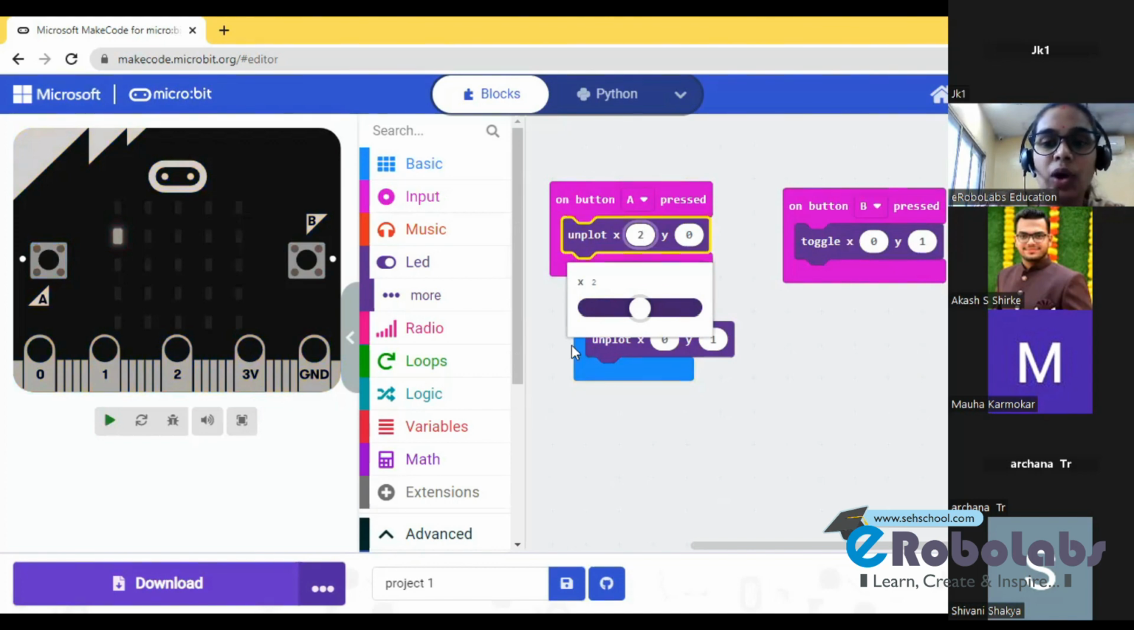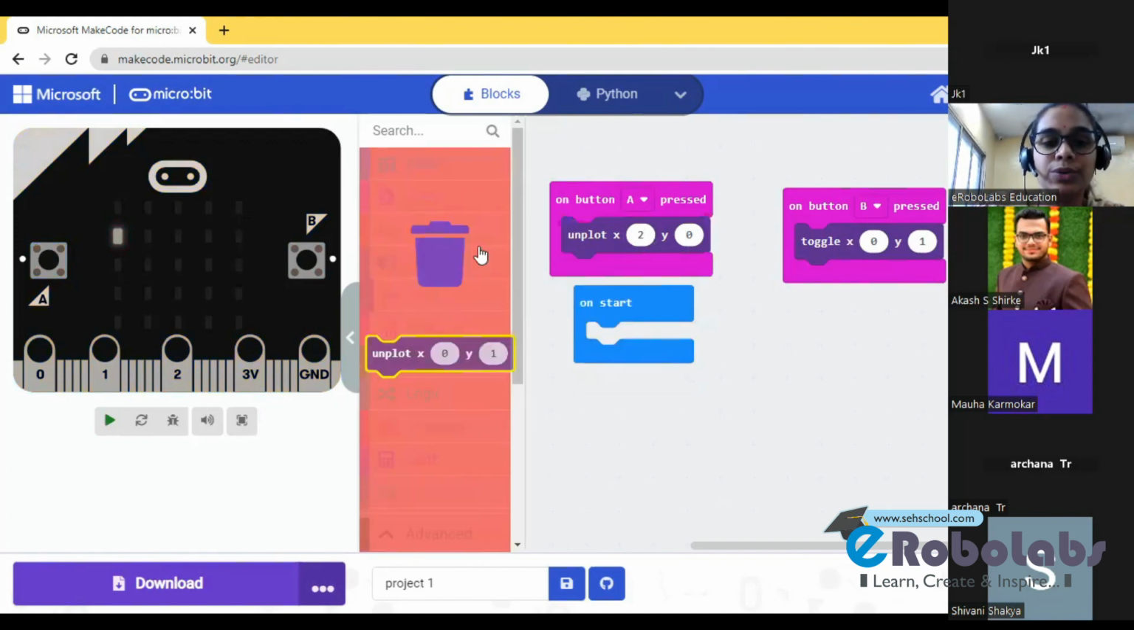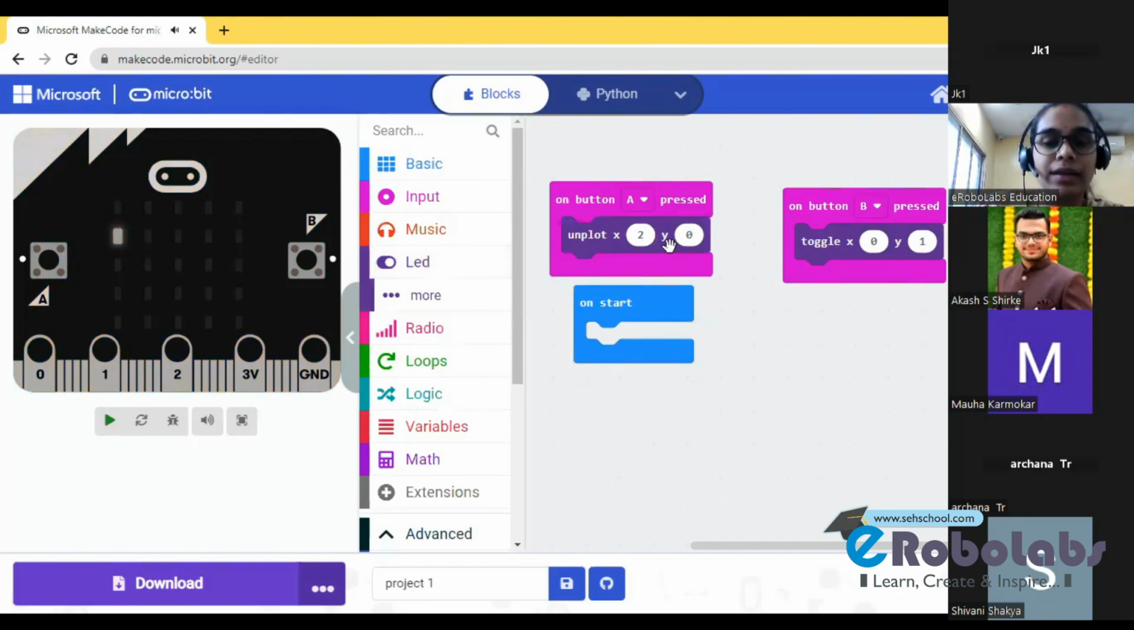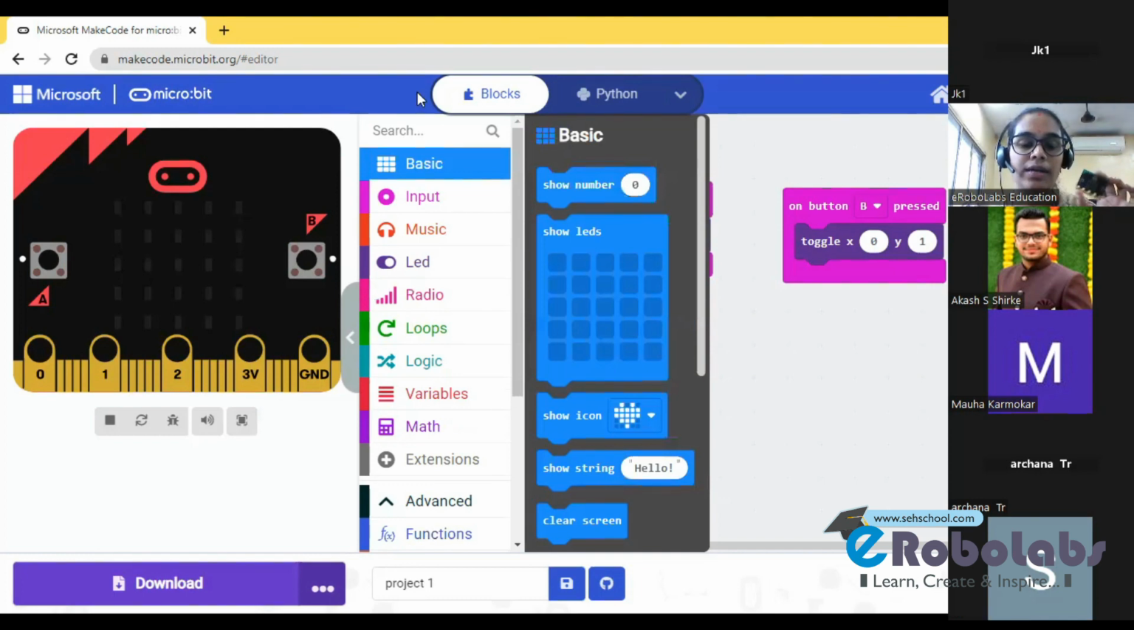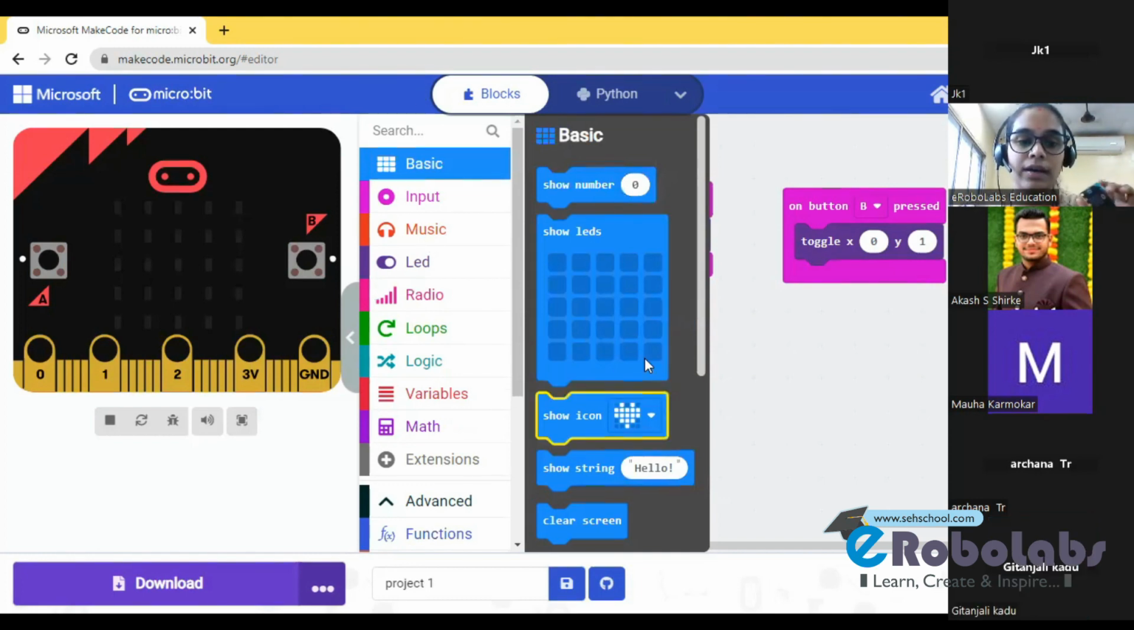Toggle block. This plot X and unplot X are used to turn on and off. Plot means turn on the LED. Unplot means it turns off the LEDs among the 25 LEDs. Whatever number you mention for the LED, it will turn off or turn on. Okay. That is about today's session. In today's session, we completed this hardware part and the MicroBit interface and some examples, and some of the working functionalities of the blocks in basic, music, input and LED blocks.